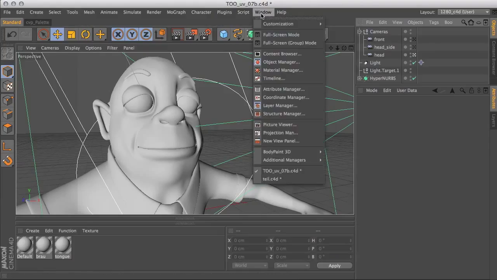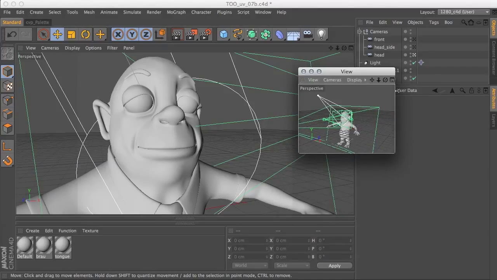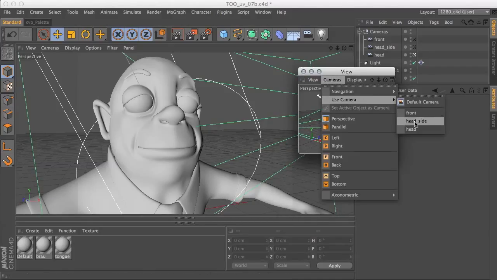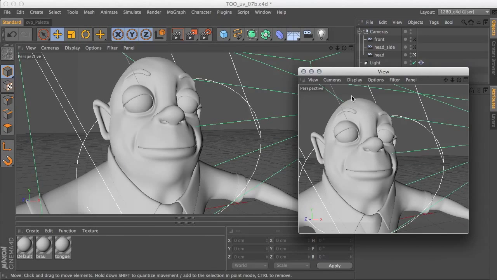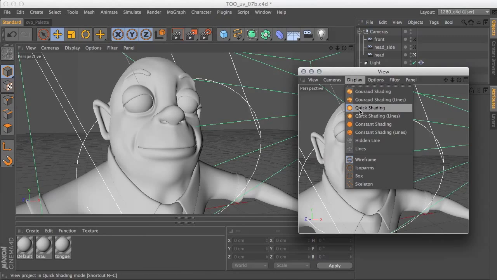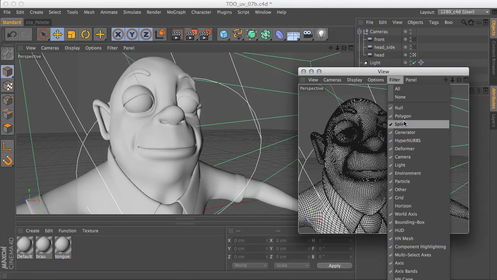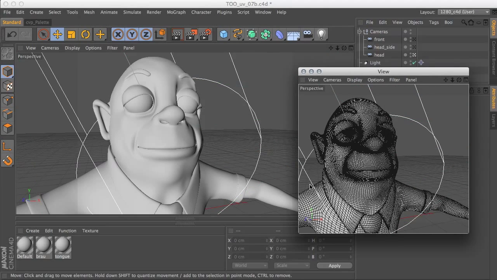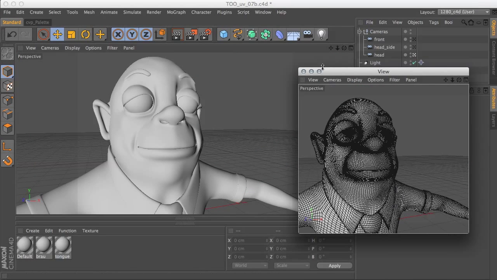What you can do is to open a new view panel. In this case, you have the opportunity to choose the head camera and to change the way it's displayed. But as soon as you choose one of the filters, it will affect the perspective view as well.